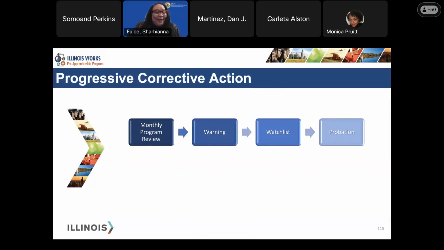Progressive corrective action. Grantees must adhere to the program expectations and requirements outlined in the Illinois Works Pre-Apprenticeship Program 2026 Grantee Manual and in the grant agreement. Monthly program review. This includes enforcement of progressive corrective action under the purview of the Illinois Works Grant Manager.